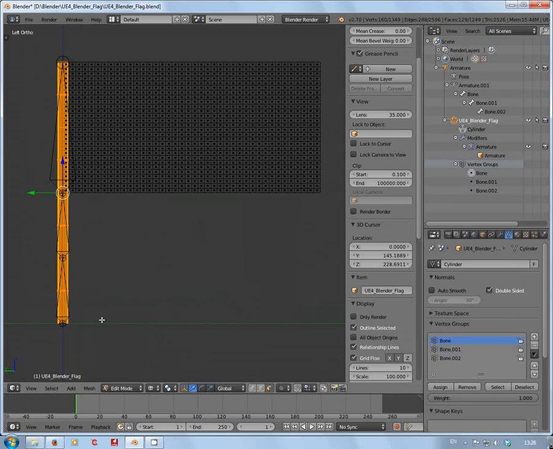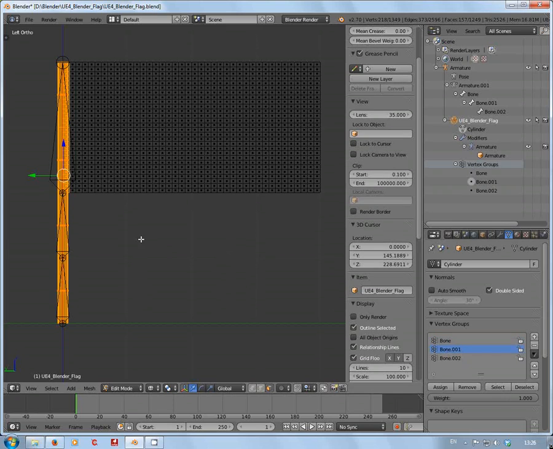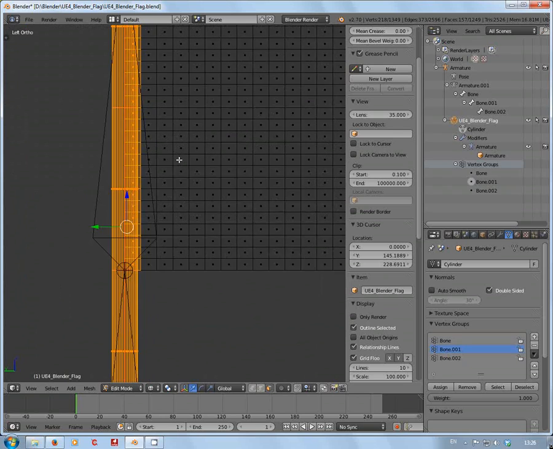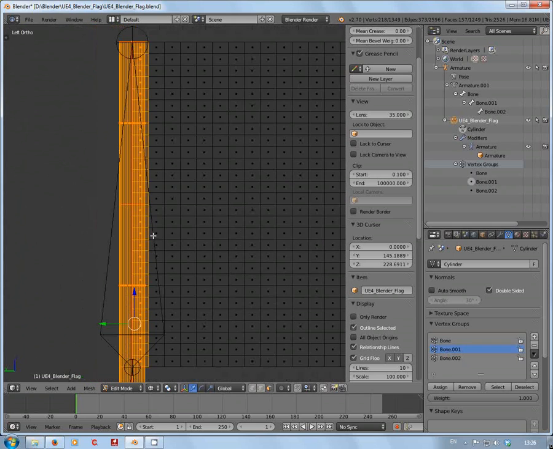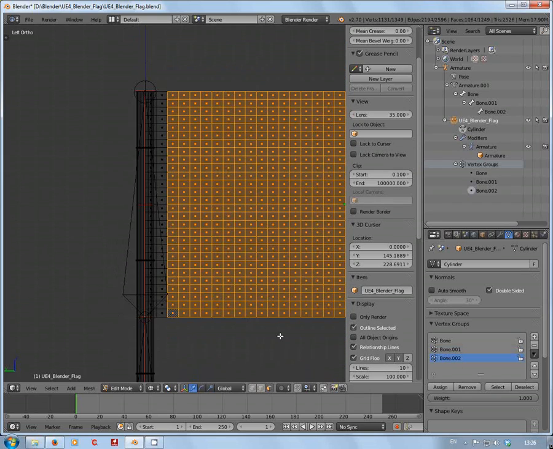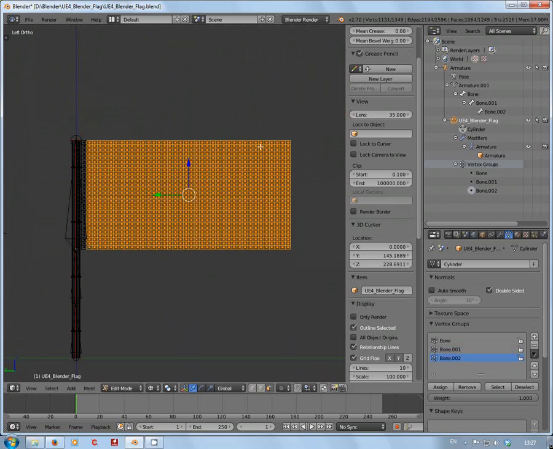The bone, which is the first one, let's just make sure I deselect that. Select the first bone, and nothing is on that. Now, that's just personal choice. Select the second bone and everything that's in there, including the first two rows of verts on the flag. They're skinned to that bone. Deselect and select that one, and that's pretty much the rest of them. So very, very simple skinning.